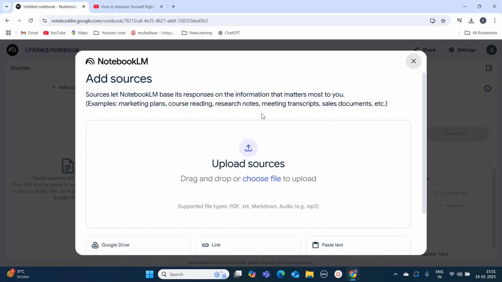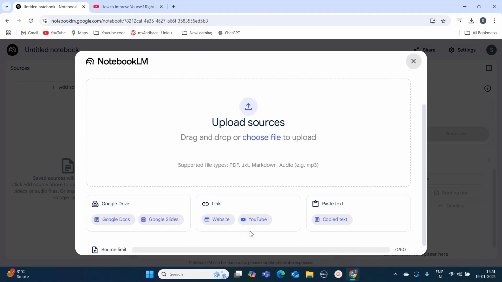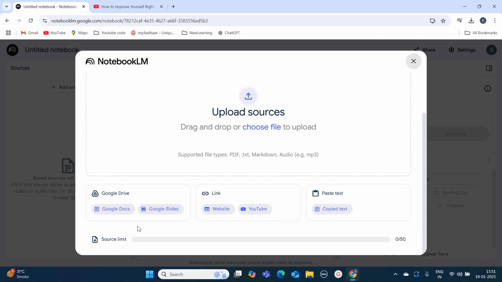So right now, just to showcase, I will click on create new, and first of all it will prompt you with a pop-up where it will ask you to upload your sources. Your source can be any text, any website link that you have, a YouTube video tutorial link that you can also paste, or your Google Drive docs. All the sources are mentioned over here.